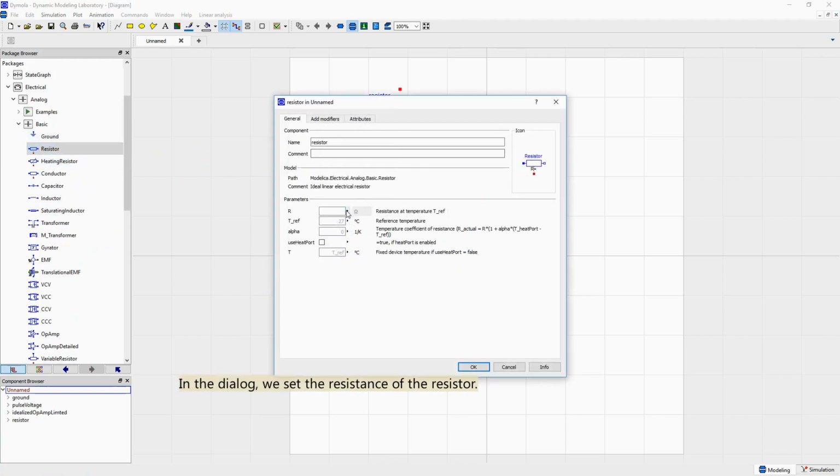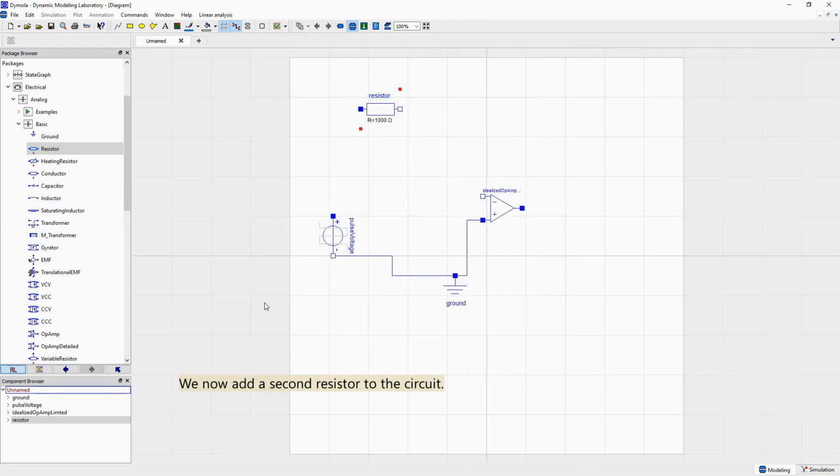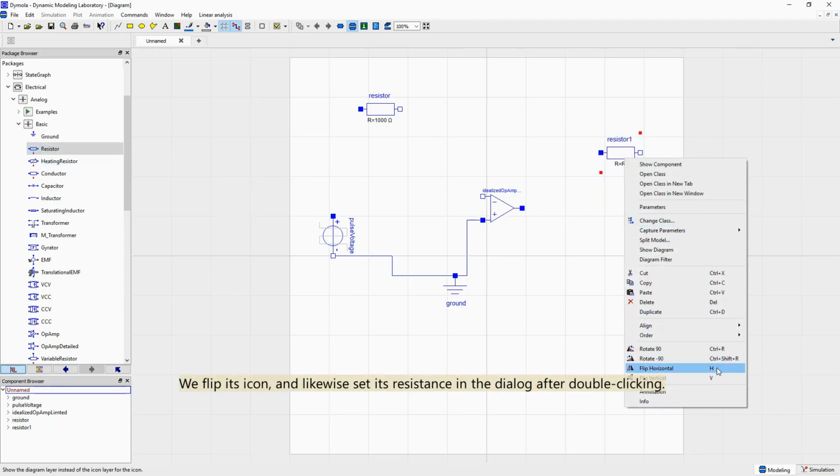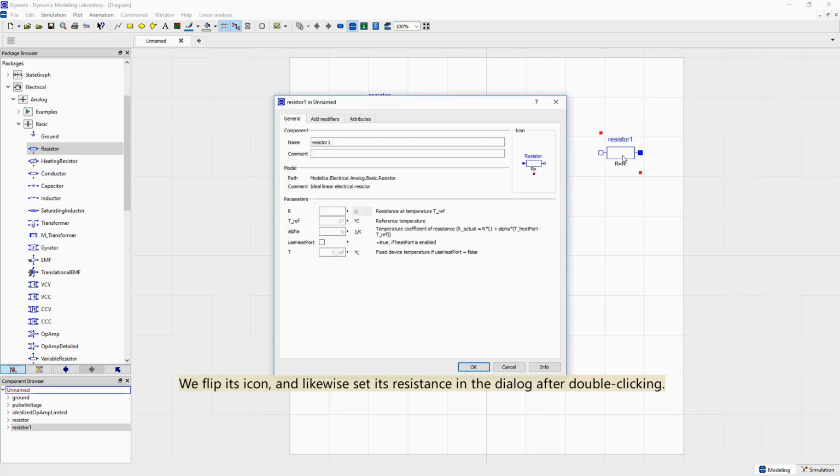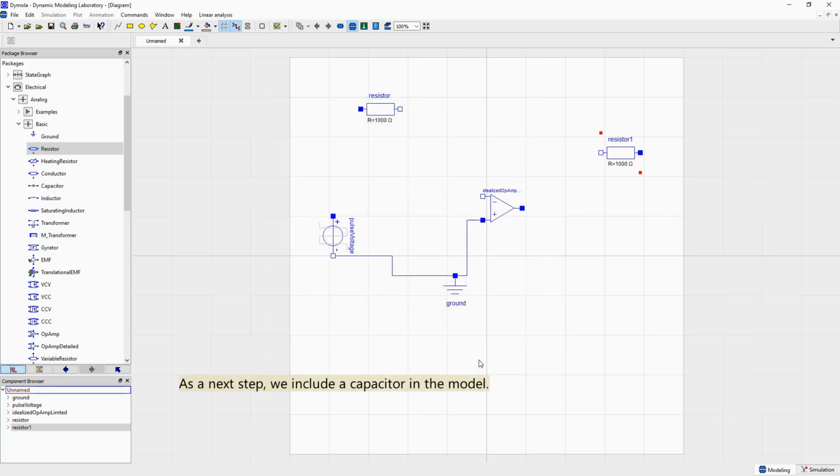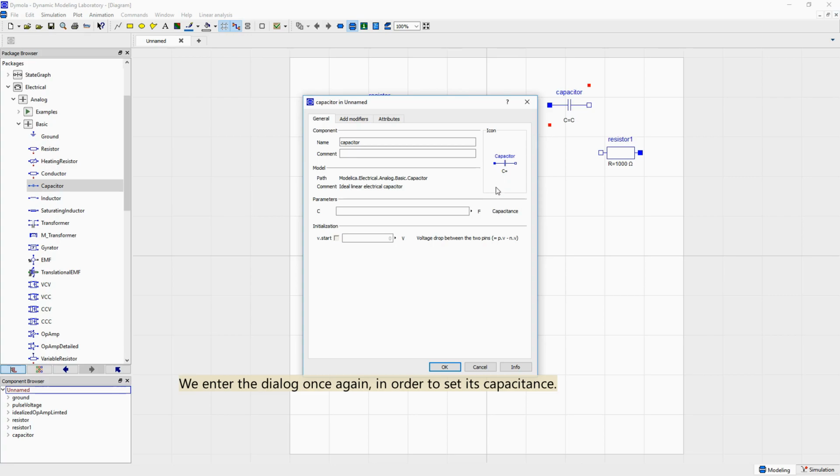In the dialog, we set the resistance of the resistor. We now add a second resistor to the circuit. We flip its icon, and likewise set its resistance in the dialog after double-clicking. As a next step, we include a capacitor in the model. We enter the dialog once again, in order to set its capacitance.